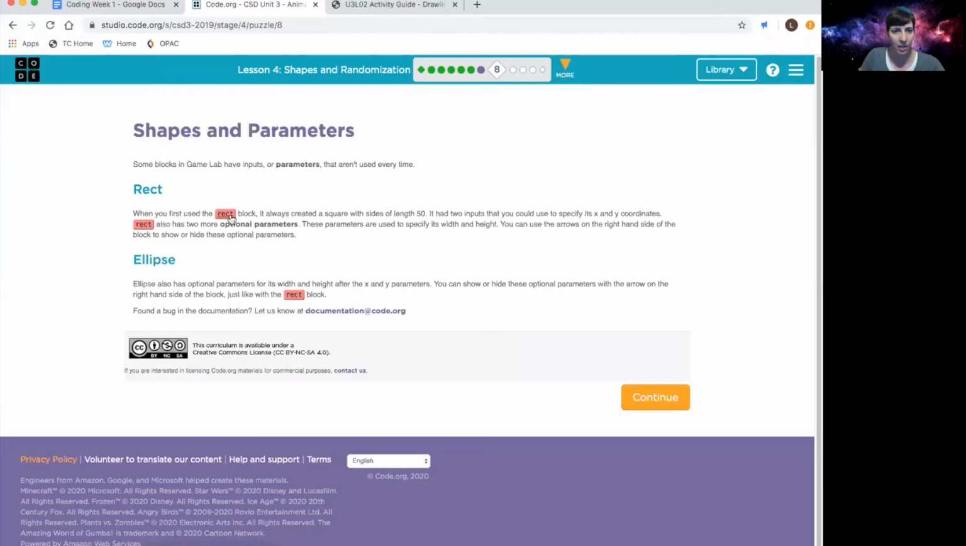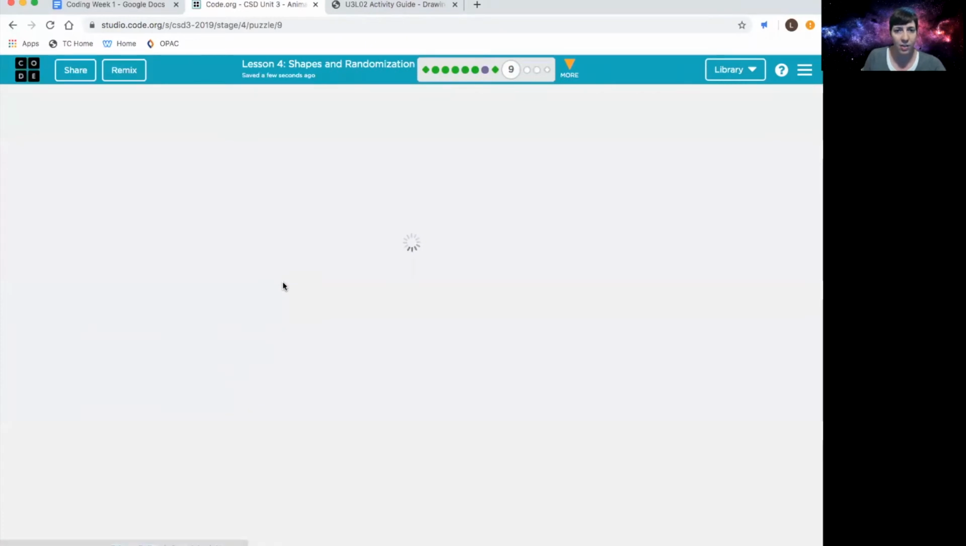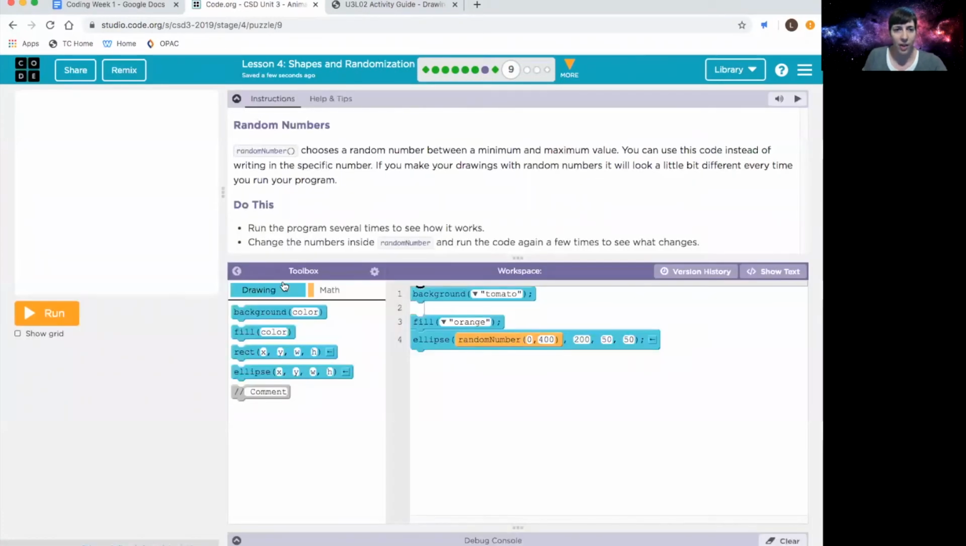Okay. All right, so more shapes and parameters. Some blocks in Game Lab have inputs or parameters that aren't used every time. Okay, they're kind of hidden. So I'll let you read through that and we will continue. There it is. All right, random numbers. Choose a random number between a minimum and maximum value. You can use this code instead of writing in the specific number. If you make your drawings with random numbers, it will look a little bit different every time.